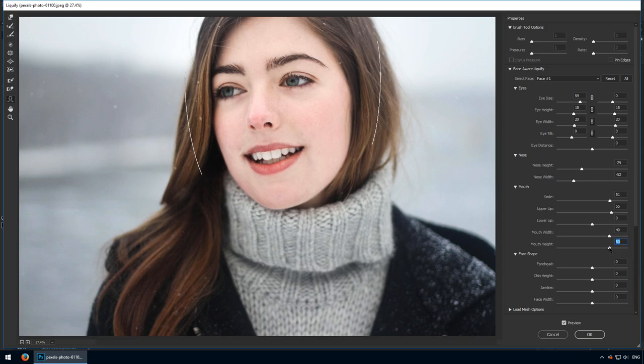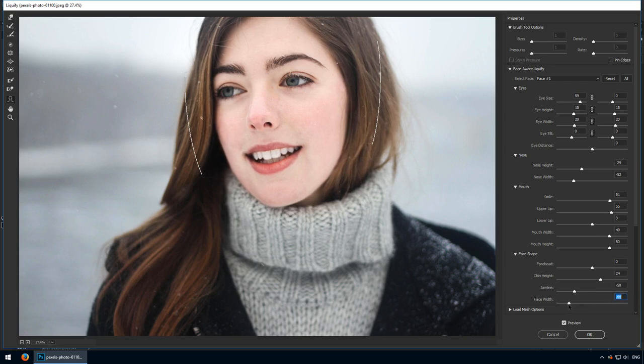Alright, I'm happy with it, but now I'll adjust her face shape, which will completely transform this photo. For the chin height, let's go with 25 or so. As for the jawline and face width, I find negative values work best on women. Here, I'll go with -50 and -65. And that's it. Let's press OK.